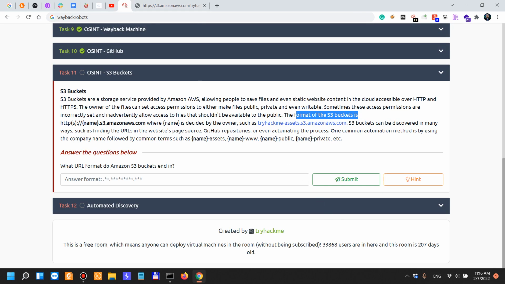It often is not. S3 buckets can be discovered in many ways. There are many tools. I don't actually focus on doing S3 bucket hunting. I used to do that in the past using different tools when I was dealing with large targets or when I was doing public bug bounty hunting, for example, on public assets like Tesla. What URL format do Amazon S3 buckets end in? So you have .s3.amazonaws.com.